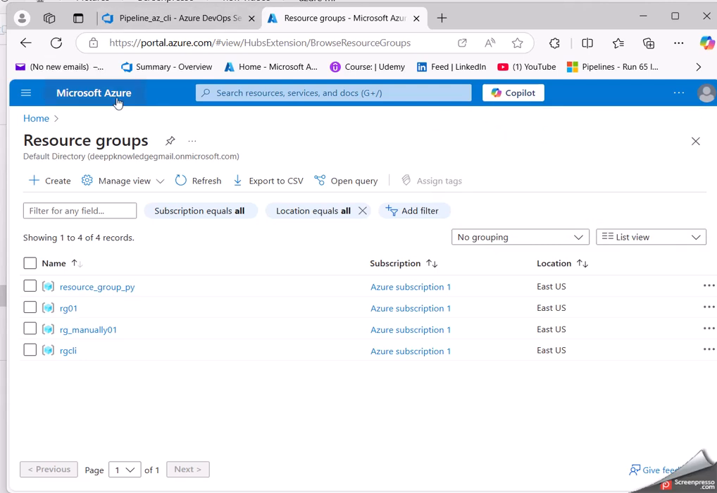That's it, how to create this via the Azure website. In the next lesson, I will try to show you how to create this resource group via CLI with the command lines and also with the Python code SDK. And the next one is via pipelines.